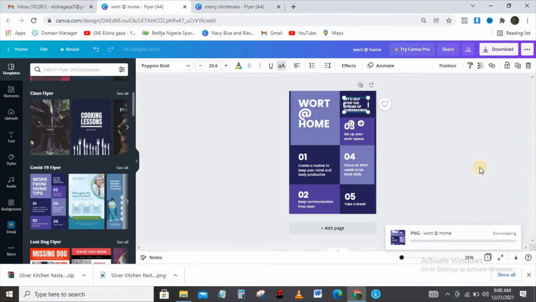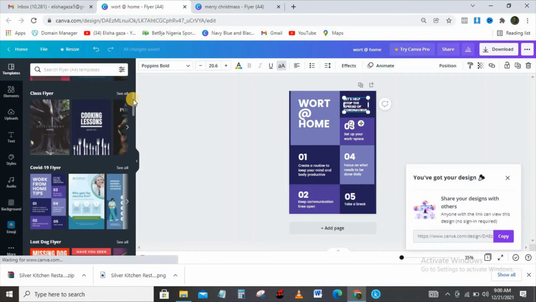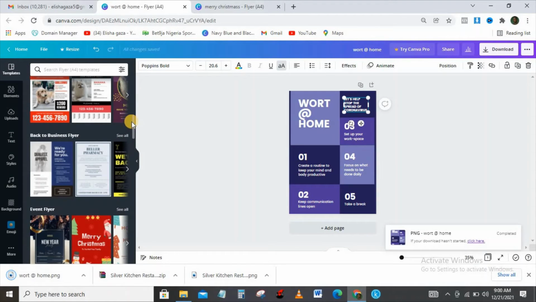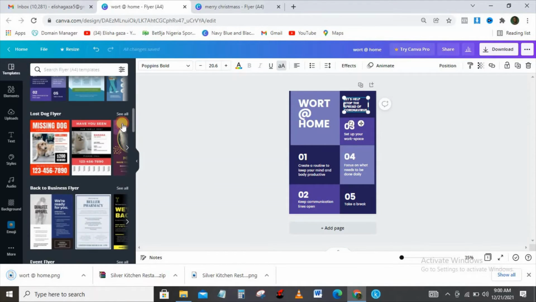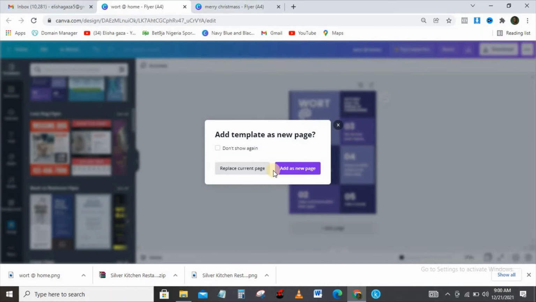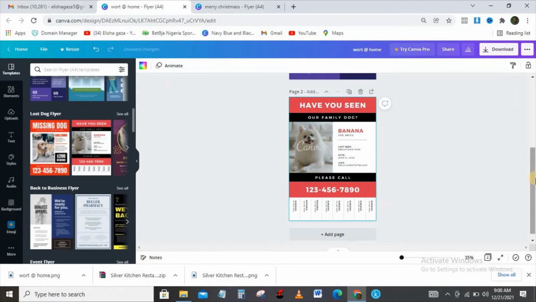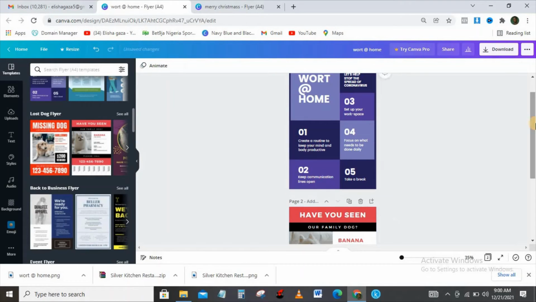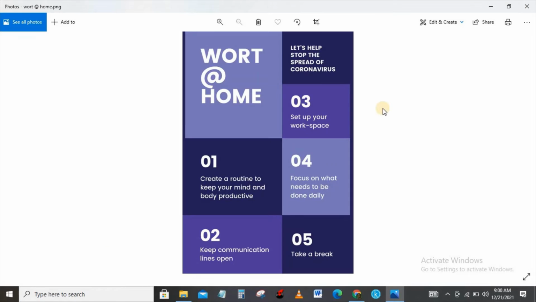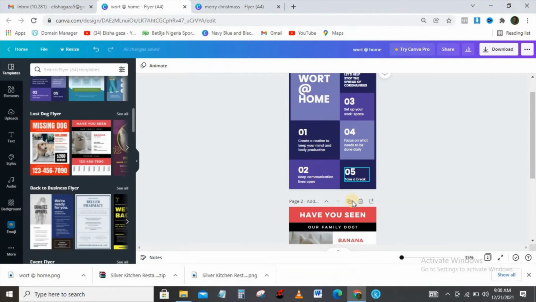Let's say for instance you want to download this image, and let's say you actually want to pick another flyer to use for your business. Let's say you want this. All you just need to do, you can add it as a new page, and you'll be able to download it. But if you want to replace this current page, you can actually do that. Let's say for instance you want to add a new page. Now you can see we have two pages here. Number one, the one we just downloaded here, which is this image, and then number two, the one we just added here.